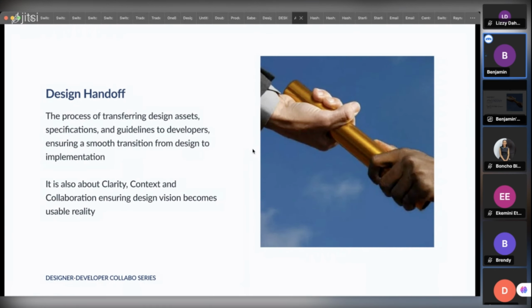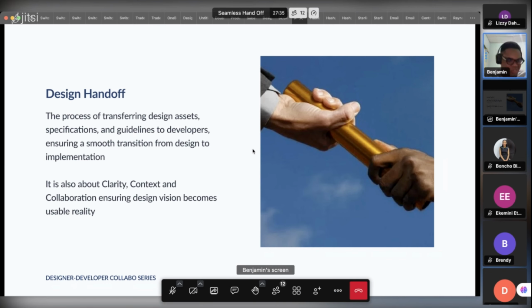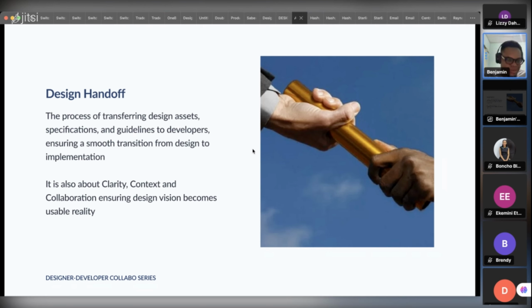Design handoff is the process of transferring design assets, specifications, and guidelines to developers, ensuring a smooth transition from design to implementation. It is also about clarity, context, and collaboration, ensuring the design vision becomes usable reality. I think this is crystal clear. Just to add a little: handoff is not just about throwing your Figma file to the developer or sending a prototype link. It is more than that.